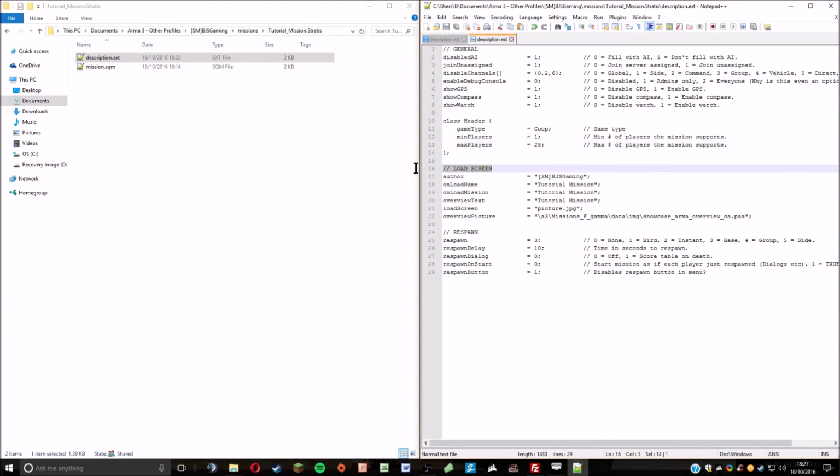Load screen. This is probably one of the most important features of the Description.ext, as it starts the intro to your mission. Author is as simple as it is. It's your name or whoever's made the mission. For this example, I've put my username in.